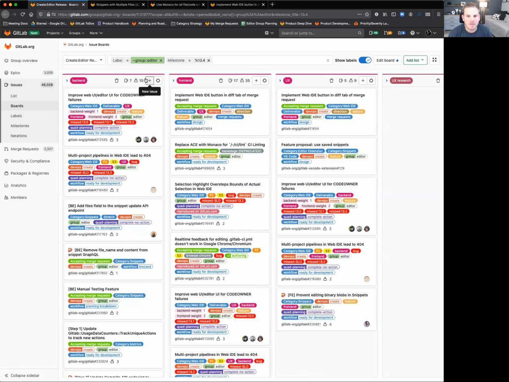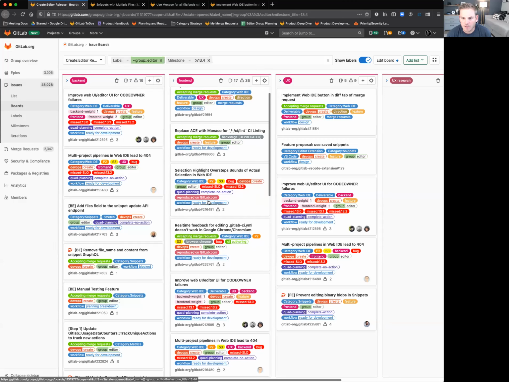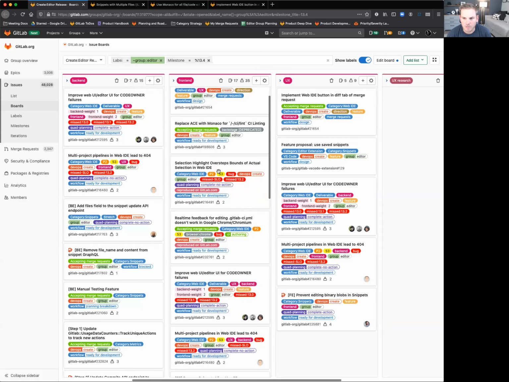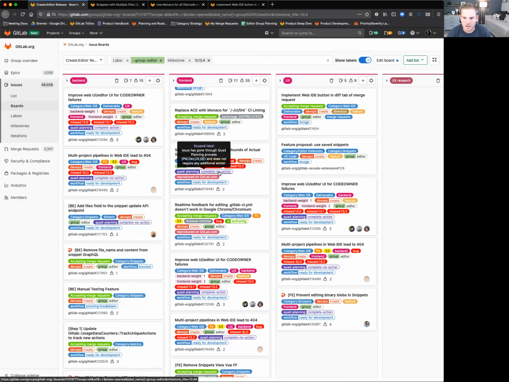What we've got up on the screen right now is the planning board that we're using. It's broken up by our backend, front end, and UX teams and what they'll be working on. And so I just wanted to highlight a couple things broadly in here. We're working on a couple bugs inside of the WebIDE, and one of these in particular that I wanted to highlight was based on a feature we just released.